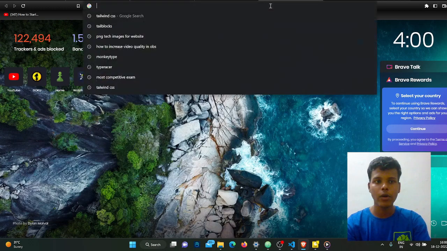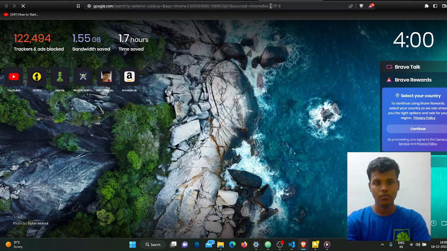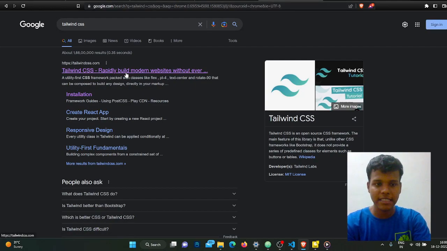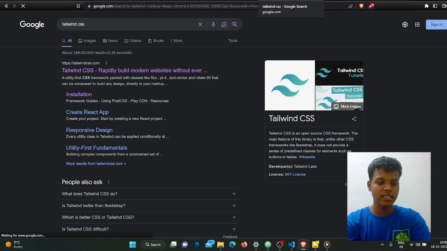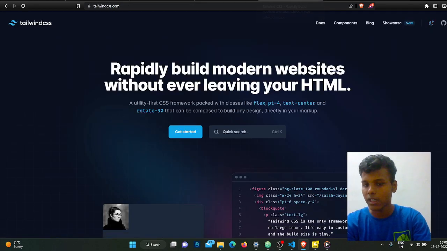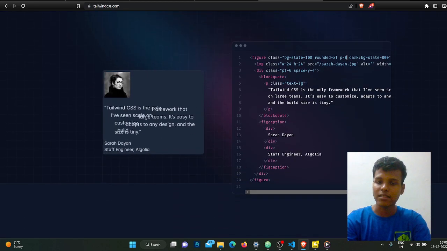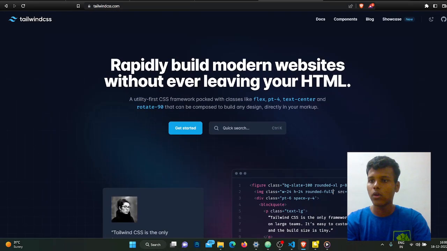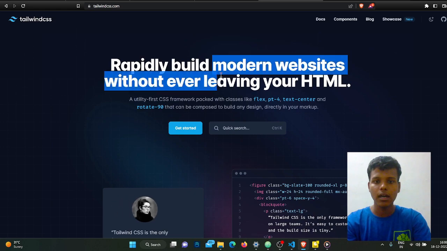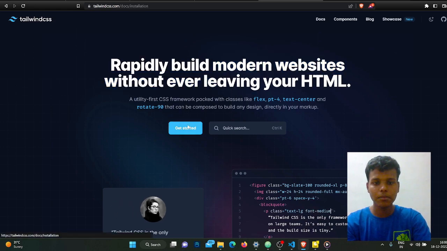For the next step, I want you to open your browser and type in Tailwind CSS. What Tailwind CSS exactly is, it's a CSS framework that helps us write CSS in a very easy and convenient way. What we can do is just add class names that have predefined meanings. When you go to the Tailwind website, click the first link and click on Get Started.